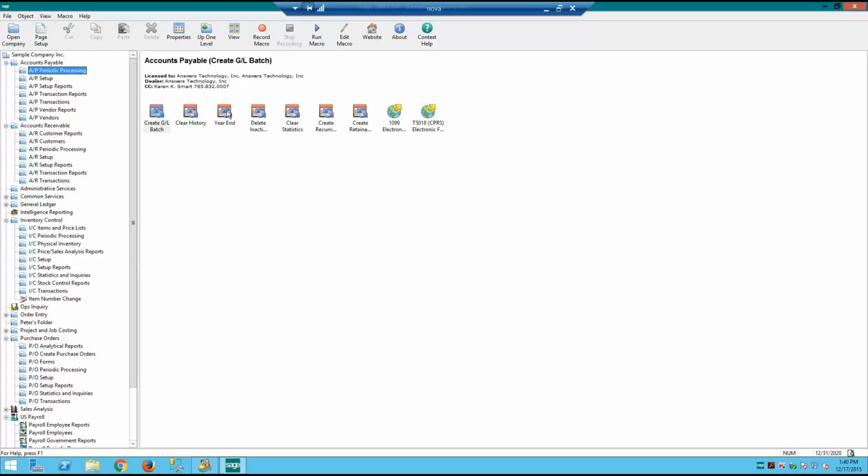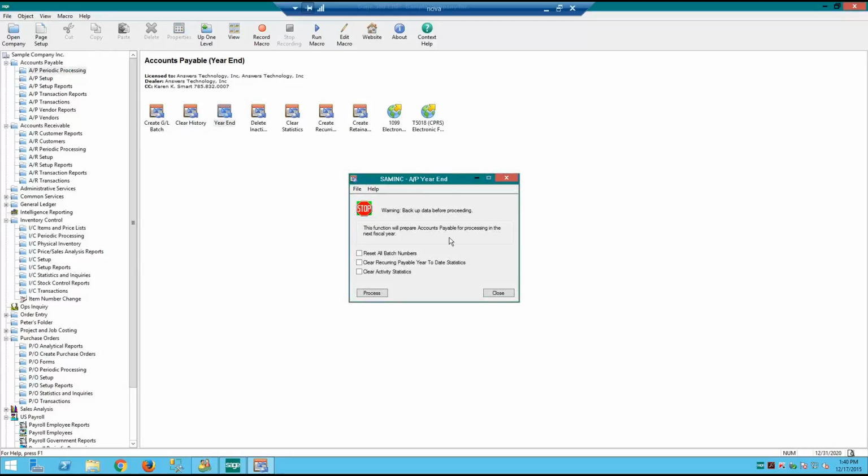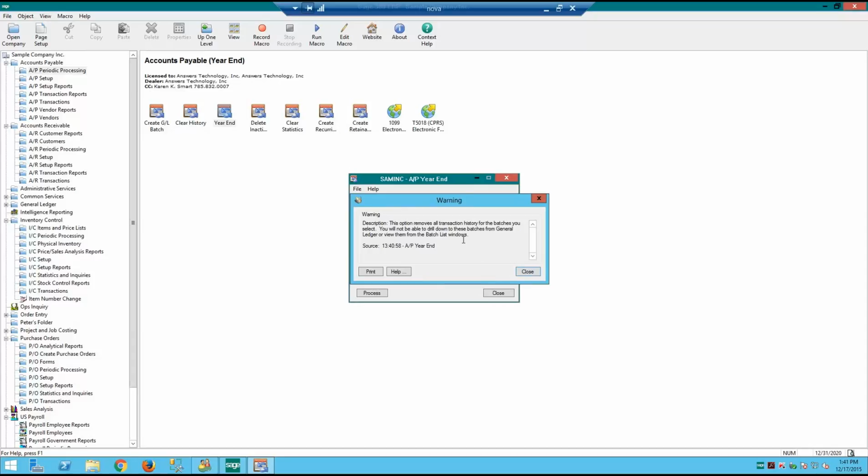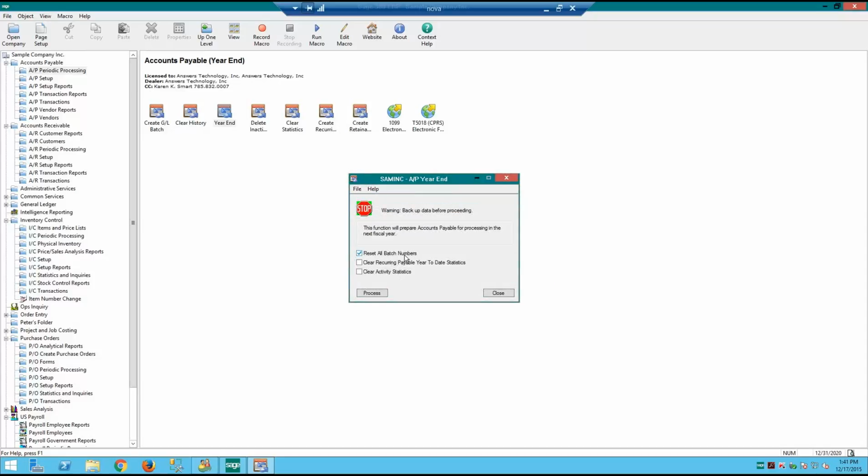Okay, the next topic is year-end. So when you do a year-end in accounts payable, it's going to reset all your batch numbers, and thus removing all your transaction history for the batches that you are telling it you want to delete. And again, what this means is you're not going to be able to drill down from the general ledger. Same thing here, clear recurring payables, year-to-date statistical information, and clear activity statistics. Clear invoices paid and days to pay counters.